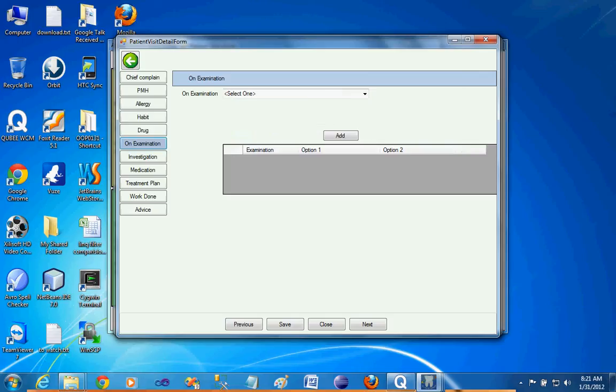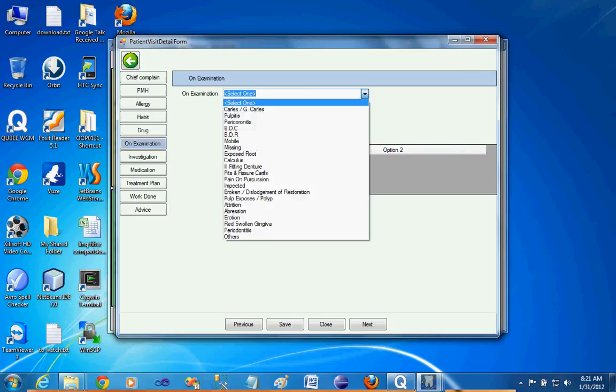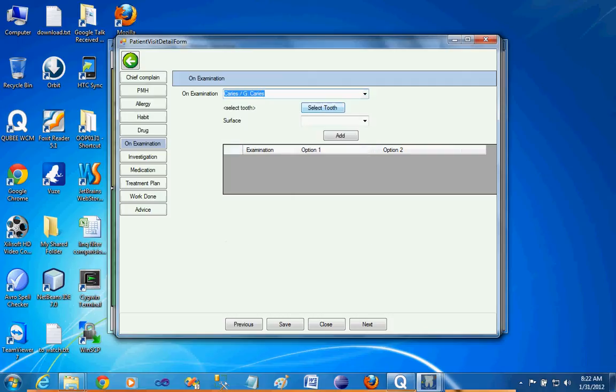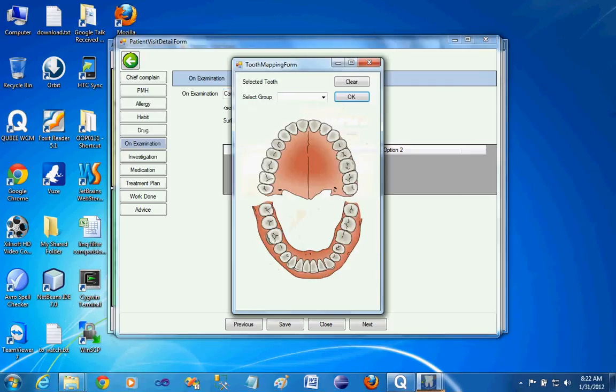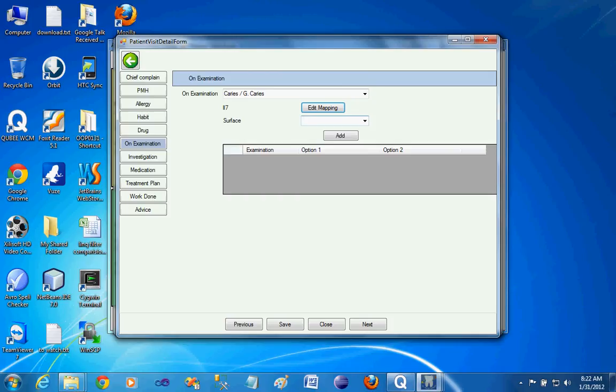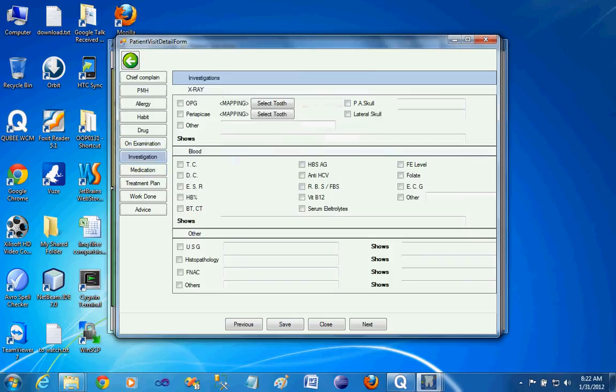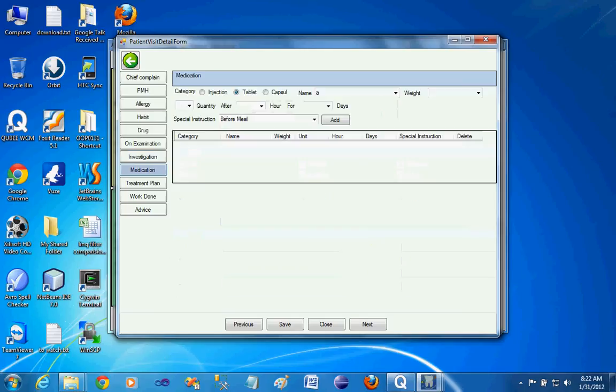On spot examination means what the doctor is doing with the patient. For example, caries, on which tooth, this tooth, and which surface. For example, this surface. Okay, let's add it. For investigation, it will come later when the patient comes with the X-ray and the others.